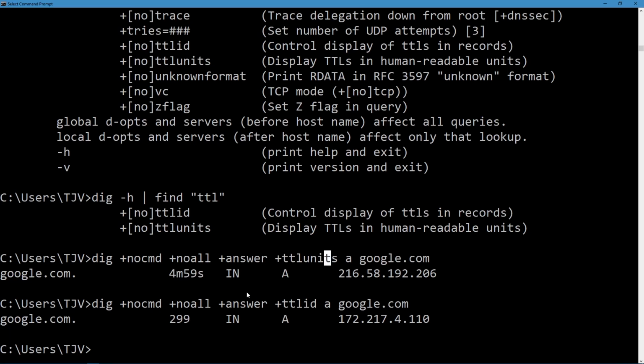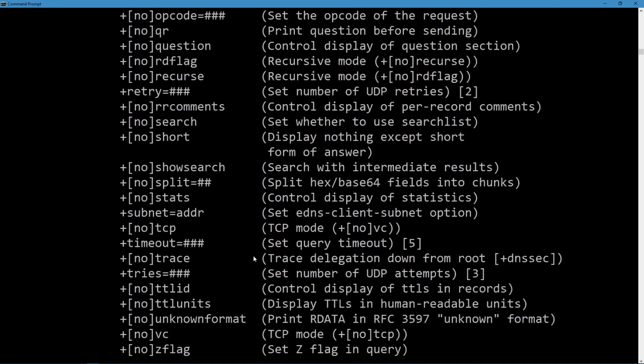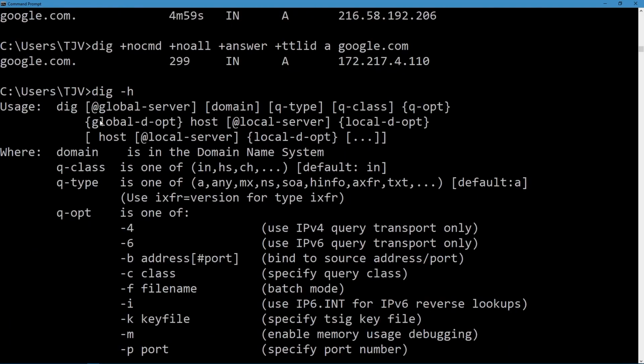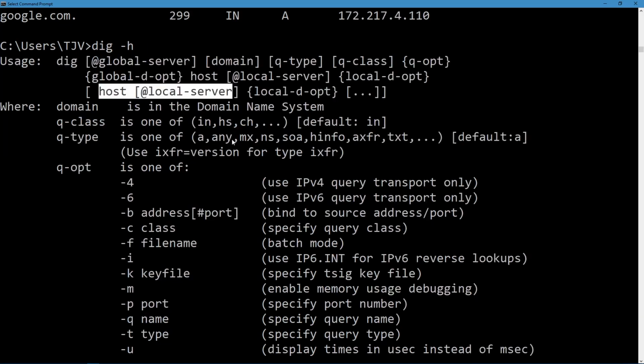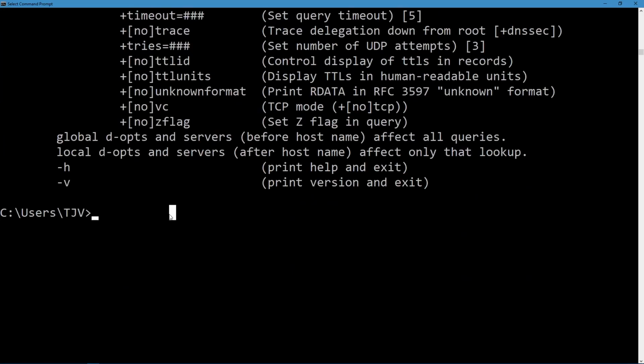Okay, so say we were, notice the dig -h, we see that if we point at, this is the global server, but we can also use host at local server to specify our local DNS. So maybe if we wanted to prep the F5 to be our local DNS server, we could point to that as our local DNS server to resolve queries and maybe test the transparent cache feature before we actually put it in line for our clients.